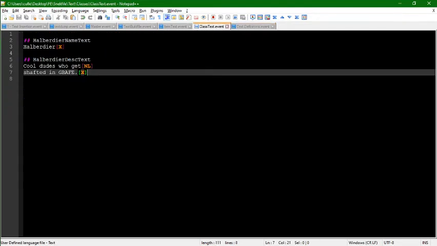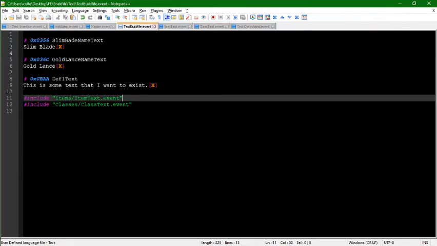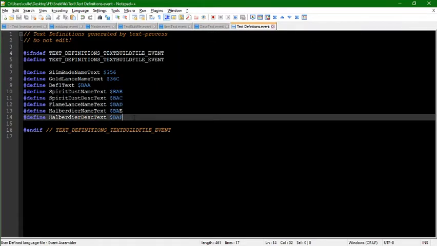Then we have our Halberdier, because our class text is included next. We have our Halberdier text IDs. Again, in practice, we really don't care what these text IDs are. We would care that they're in a free space block, so to say, of text IDs. But other than that, we only care that they're unique and that we can refer to them with a definition later on.